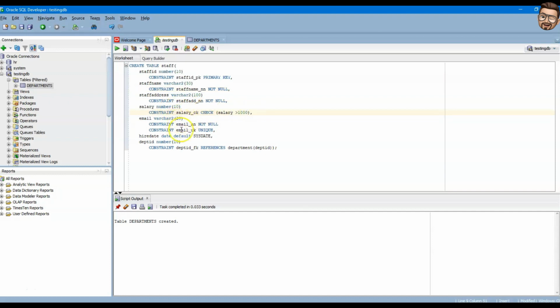Take a look at email here. I have two different constraints over here. The first one, email varchar2 20. This is the column definition. Then constraint email not null. Constraint email unique. Take a look, this is a unique constraint. Because email cannot be the same for all of the staff. It must be a different email for each and every staff. So it cannot be null, it must be unique. So see, you define all the constraints, then you put a comma over here to go to the next column.